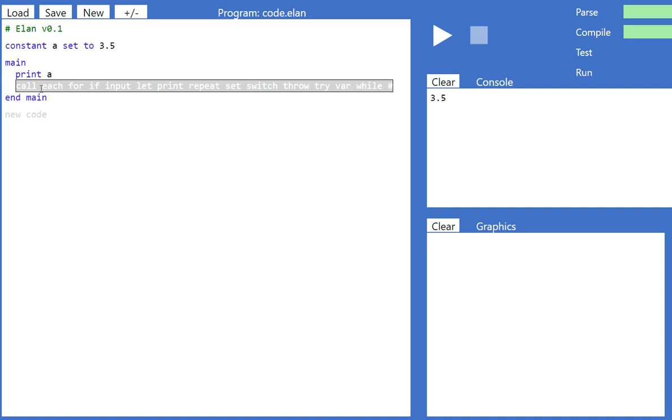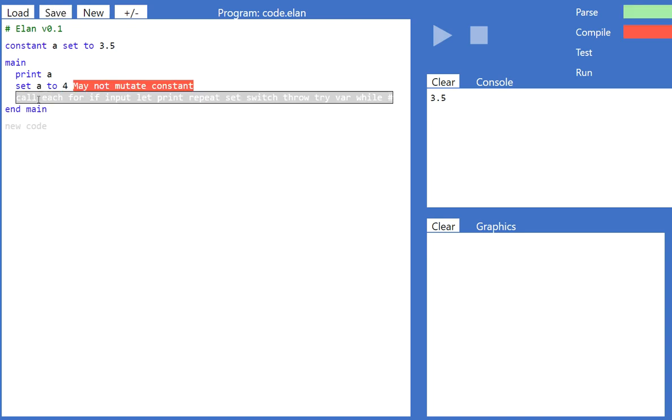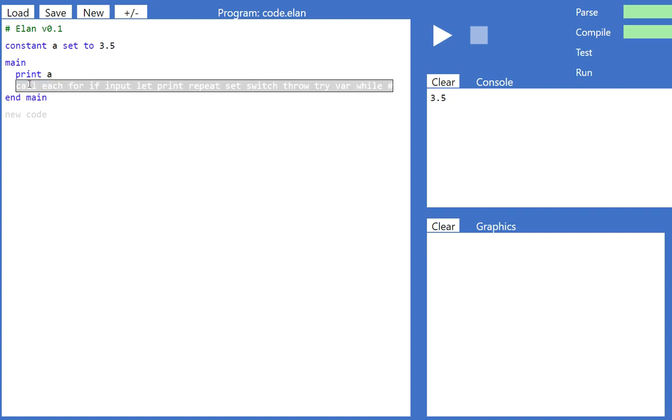Now notice here in the statement selector inside main, there is no word constant. You can't create constants inside any other construct. They're always global, and they are always constant. If you were to try to set A to a different value, then you'll be told that's a compile error. You may not mutate, just change a constant value. So we'll just delete that frame.